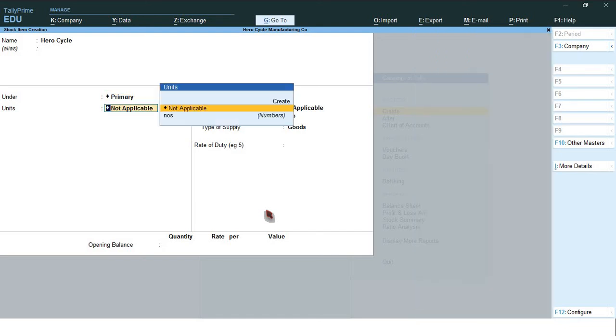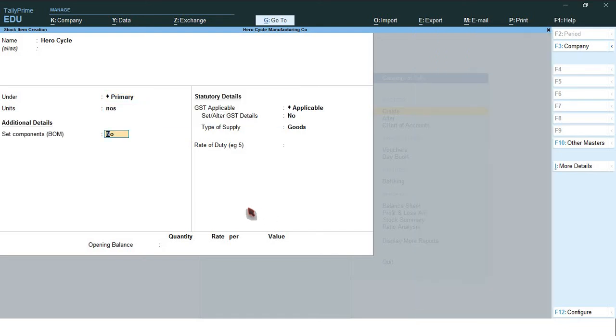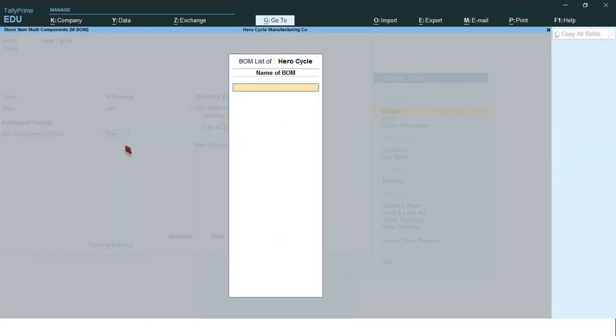Under primary units, you can see Set Component Bill. Suppose you have not enabled it, this option will not appear. Okay, set to yes. Here is the name of BOM. So BOM list of Hero Cycle. BOM list means the raw material list for Hero Cycle. So name of BOM, standard. Type standard.